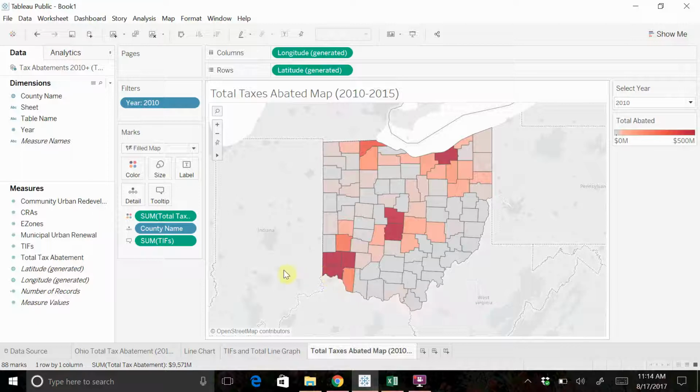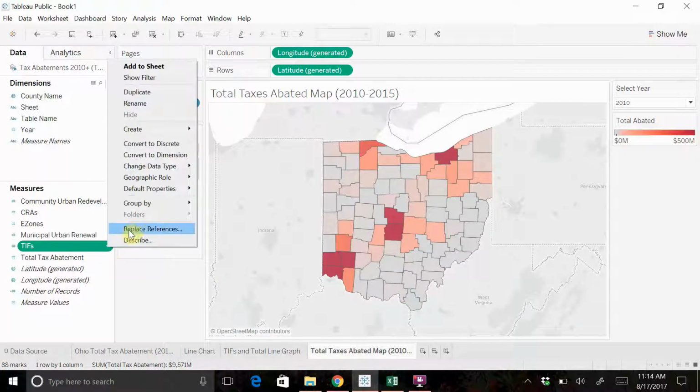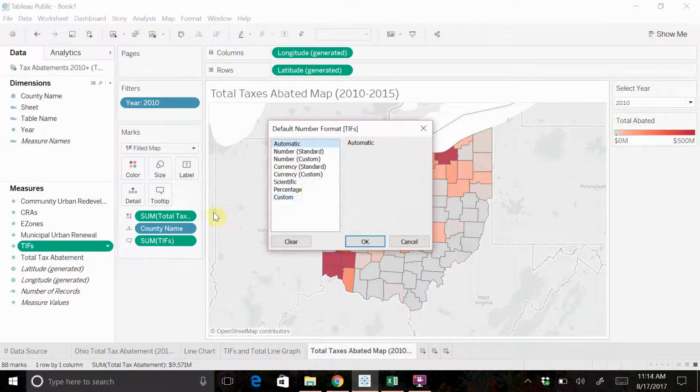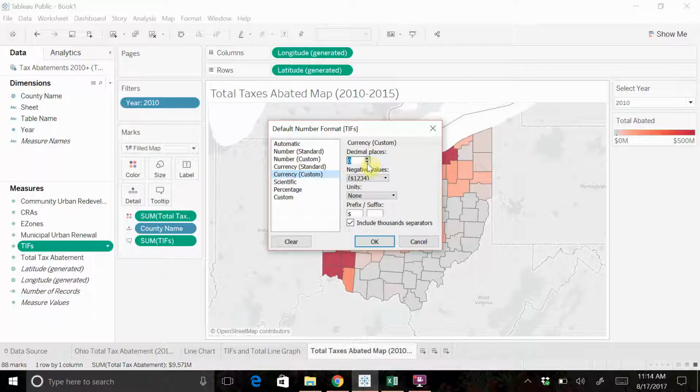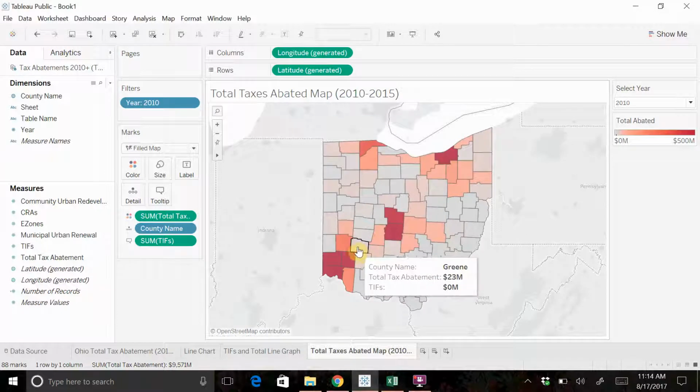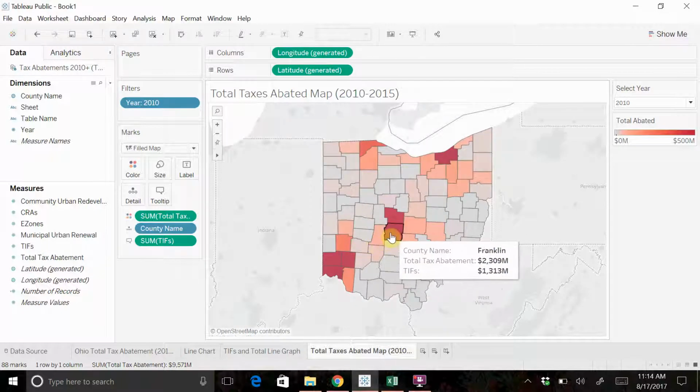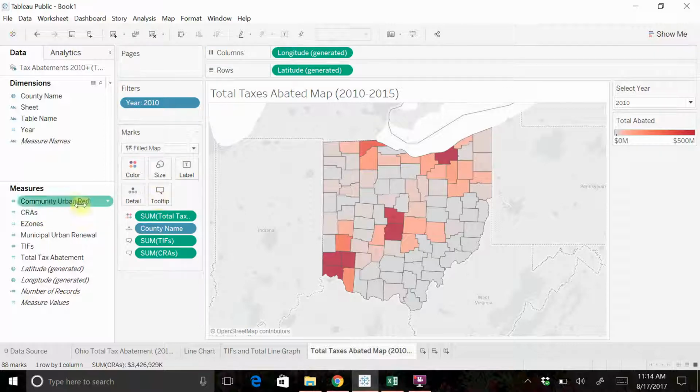So what we're going to do is go over to TIFs, click the drop down, click default properties, go to number format, and once again we're going to specify currency with 0 decimal places and our units in millions. There we go. So now we want to do the same thing for CRAs, so we're going to click and drag CRA to tooltip, and E-zones we're going to do the same and drag it to tooltip.